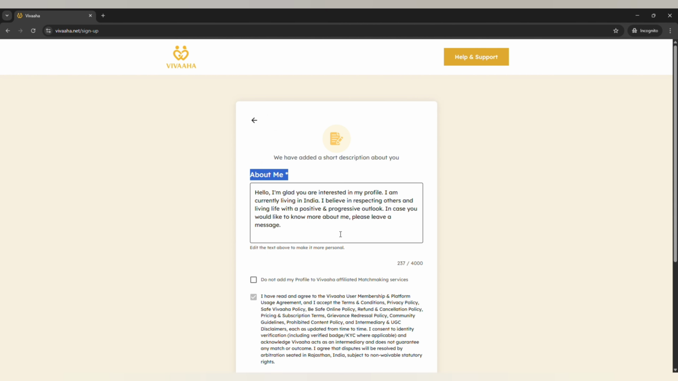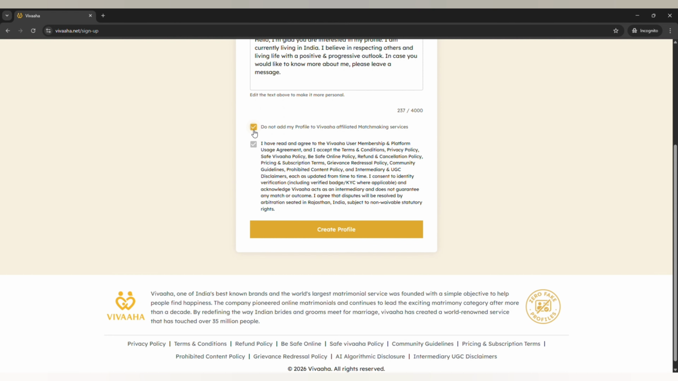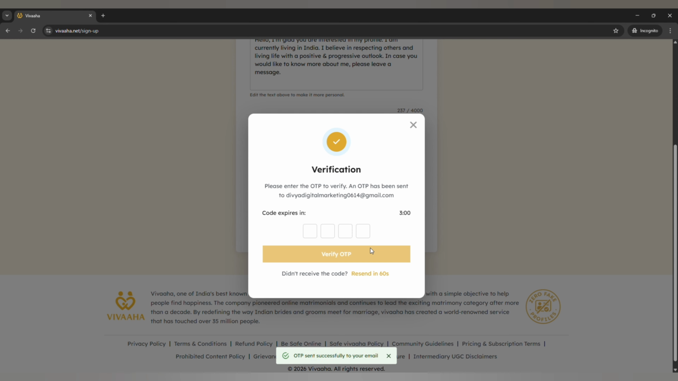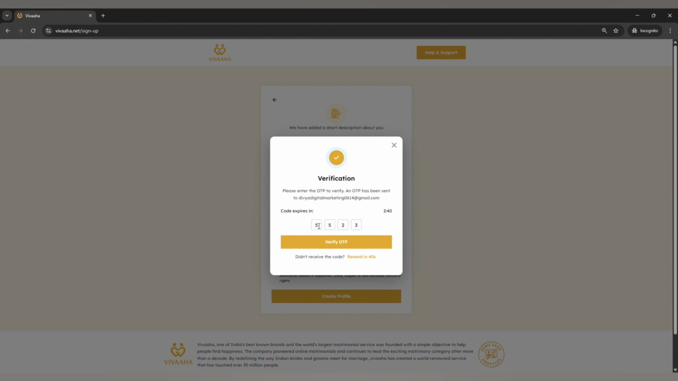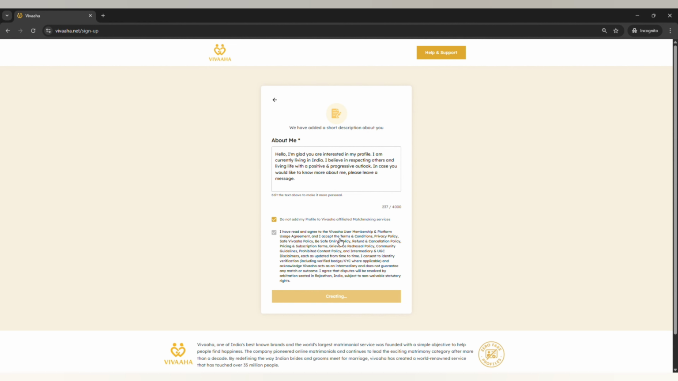Now you will see the About Me section. Here you can write a short description about yourself. Click Create Account. You will now receive an OTP on your registered mobile number. Enter the OTP and click Verify OTP. Once verified, your profile will be successfully created.